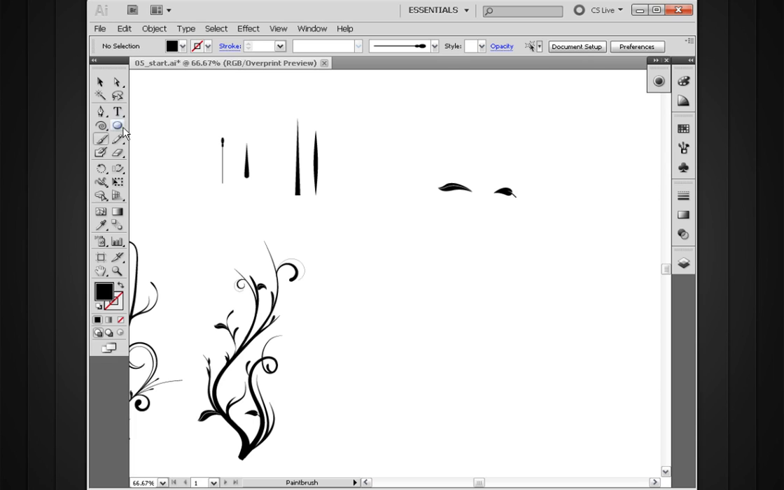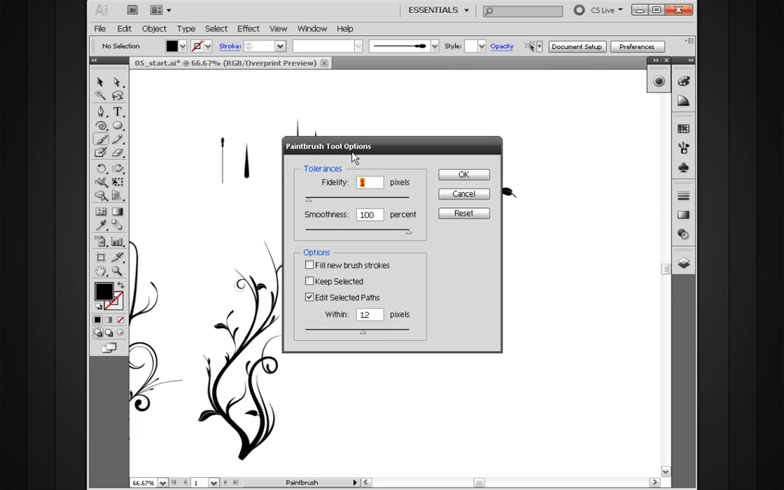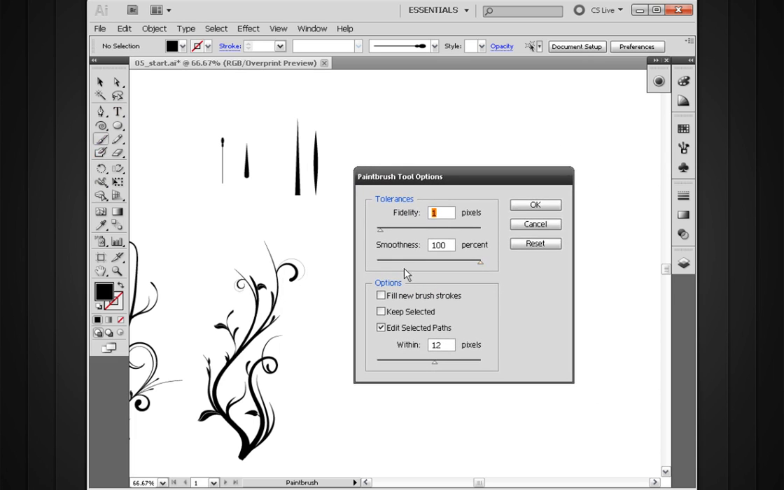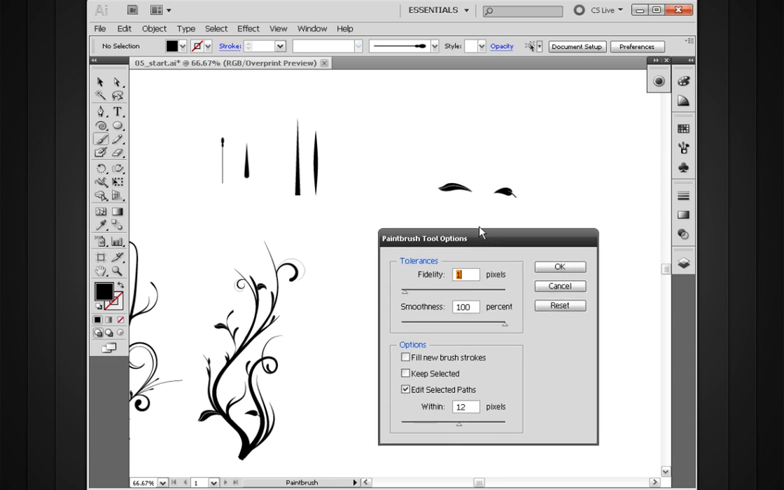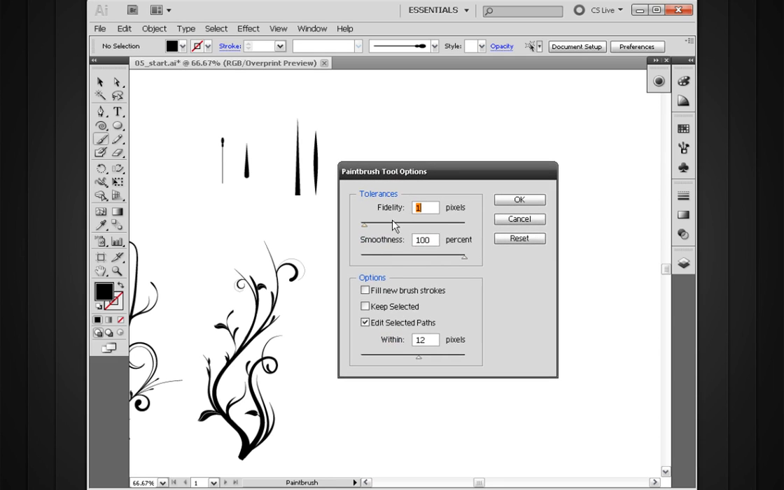Now, the brush tool is in our toolbox here, and if we double click on that tool, we're going to see some options here. We've got some tolerances for fidelity and for smoothness, and notice I've got my smoothness turned all the way up here. That's going to make the path I draw as smooth as possible. Now, the fidelity controls the number of anchor points that are added to the line or to the path that you draw. Now, the higher the fidelity, the fewer the anchor points, the lower, the more anchor points it's going to add. So let's go ahead and just select OK right now with these options.